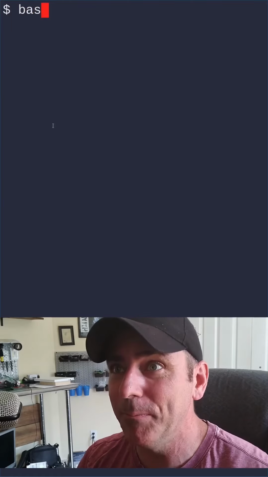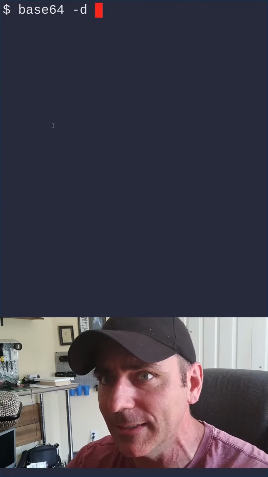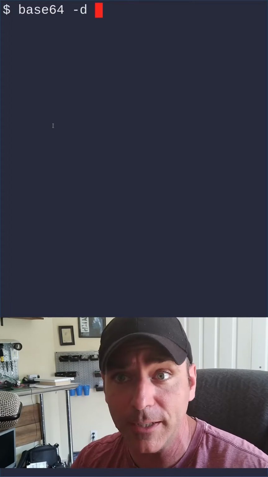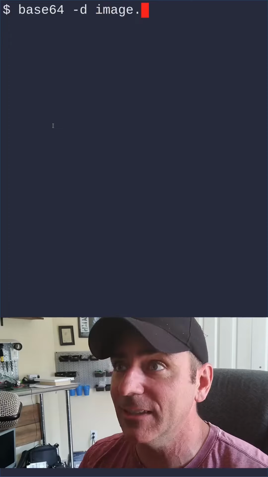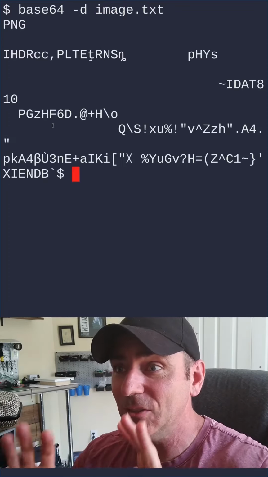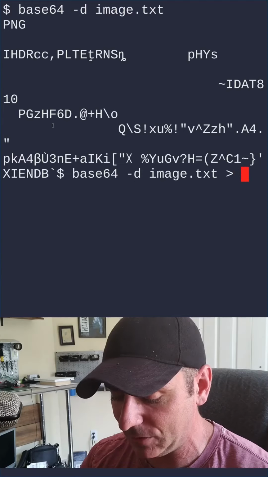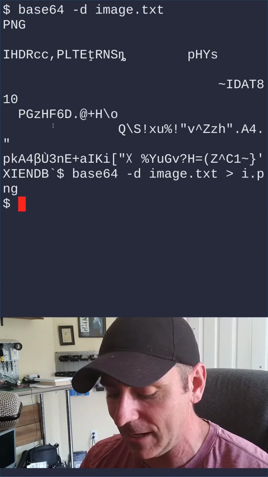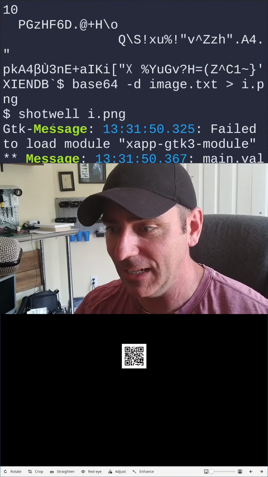So all I have to do is say base64, and this time give it the -d for decode. Again, this is not decrypting, it's decoding. There's no hidden messages here, it's just encoded differently. And I can give it our text file, and when I do that, it's going to give me this information, which is the PNG file. And of course, I can redirect that into i.png, and now I can open up with my image viewer, i.png, and get the image.